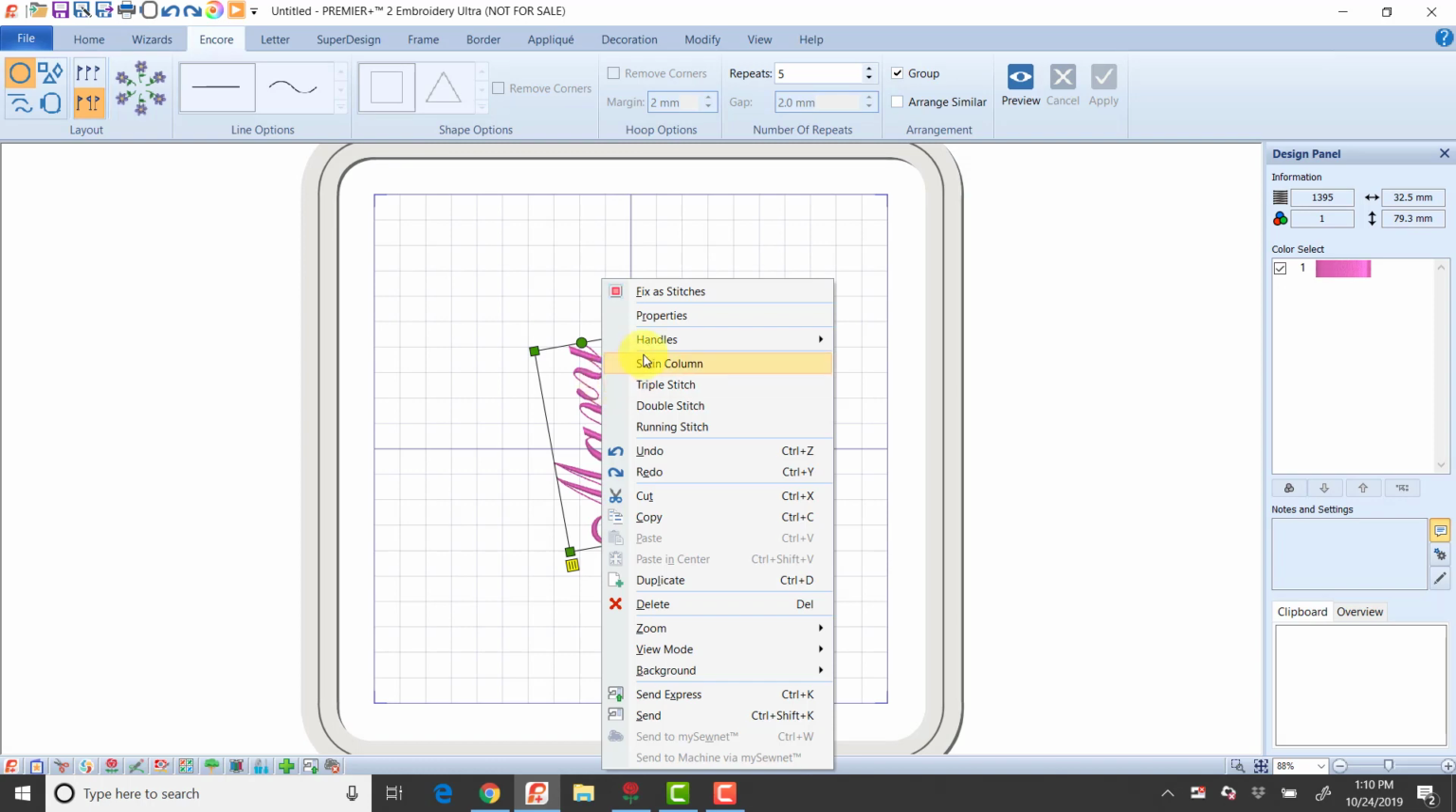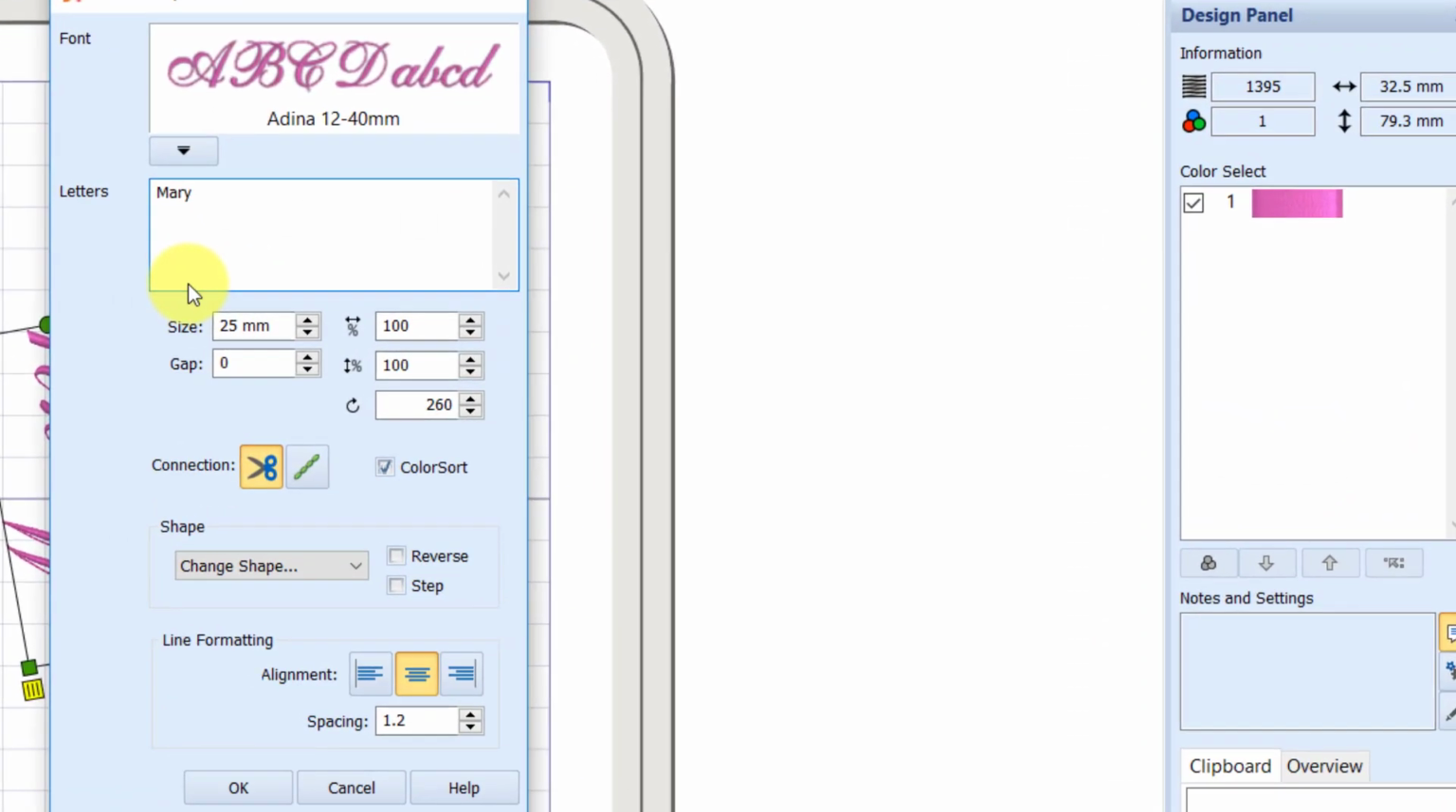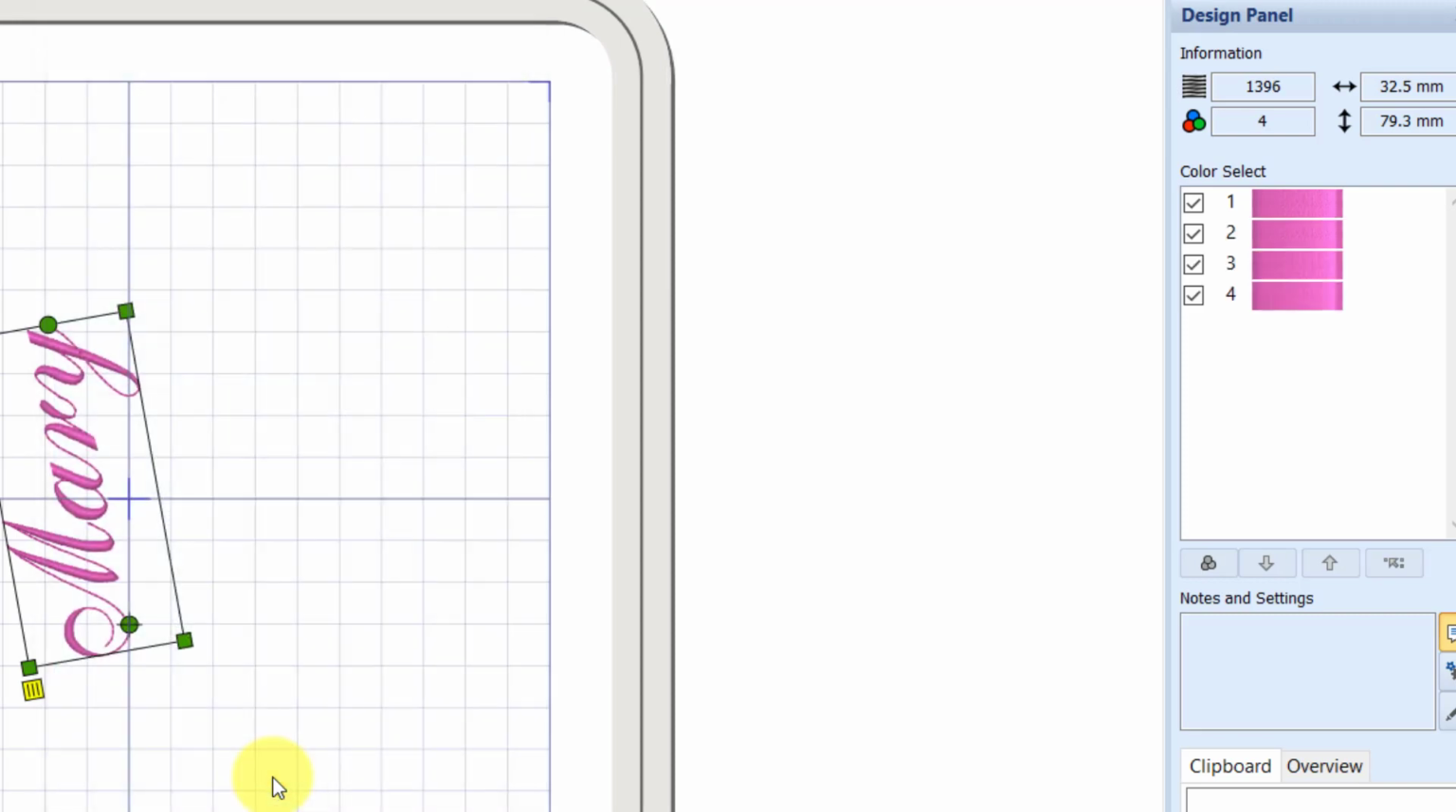I'm going to right click and go into my properties now, and I'm going to change one other thing. I'm going to uncheck color sort now. Notice in my color list over on the right side right now, I have one color. When I uncheck color sort in my letter properties dialog, it's going to give me a color stop for every one of the letters. And this is where you can start playing a little with the color that happens in your snowflake.